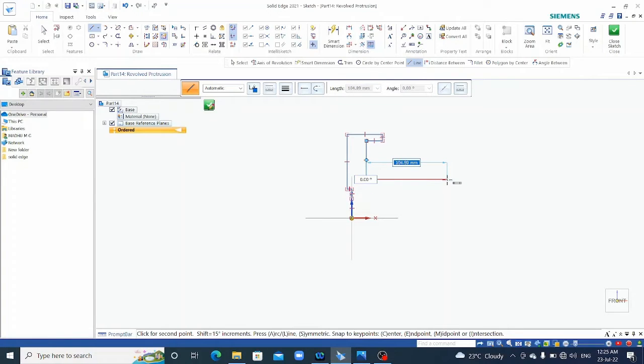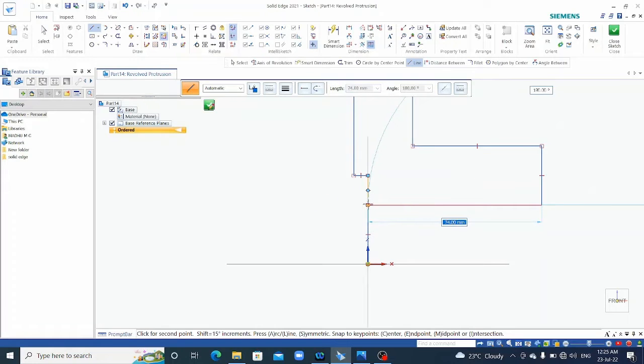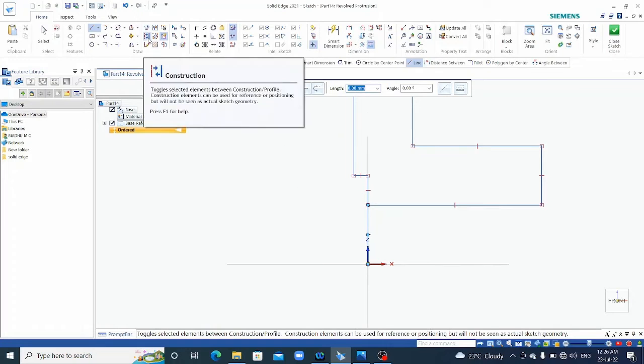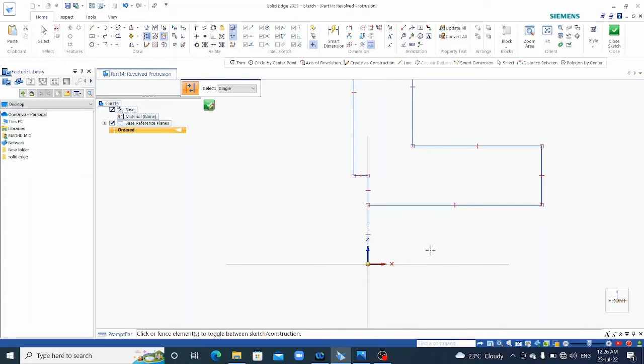Coming to this side, 80 minus 25, 55. Then finally 100 minus 50, 50, 50 by 2, 25. So 25. I'll join this line to here. So I'll make this line a construction line. So I will select this one and make it the construction line.